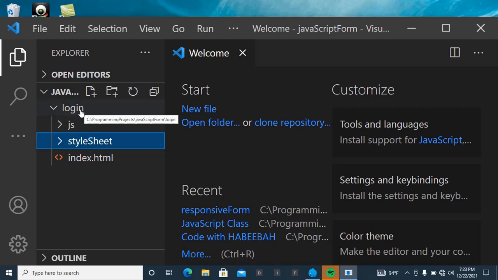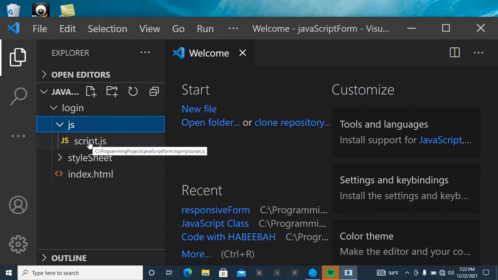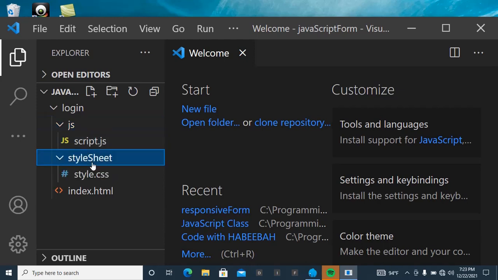Inside this parent folder, you're going to have another folder called JS, another folder called style sheet, then a file rather. This time it's not going to be a folder, it's going to be a file, and that is our HTML file, index.html. Inside this JS folder is where you're going to create your JS file, a name that must have an extension of JS. Then you must have a CSS file, any name you like, but with an extension of CSS.